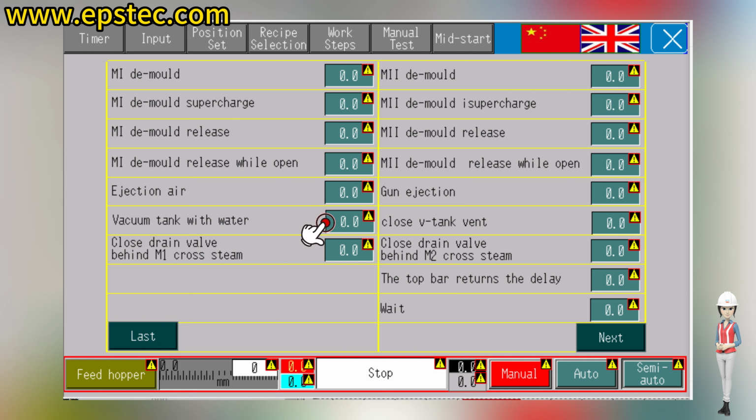Vacuum tank with water. When vacuuming, spray water from the vacuum barrel for 0.5 to 1 second and turn it off for 3 to 4 seconds. Close V-tank vent. When vacuuming, spray water from the vacuum barrel for 0.5 to 1 second and turn it off for 3 to 4 seconds.